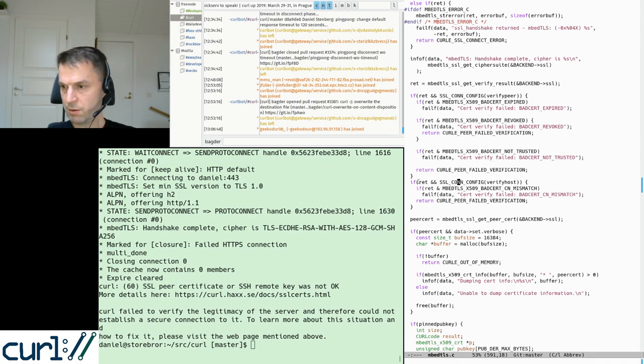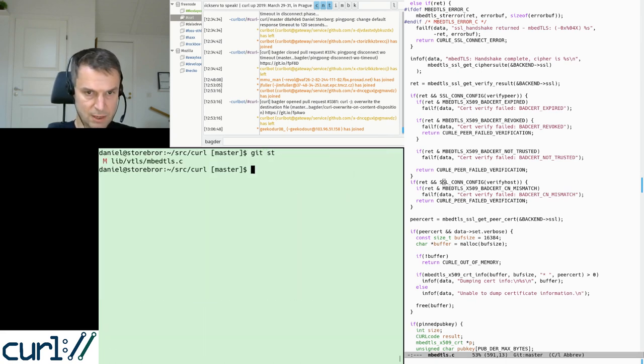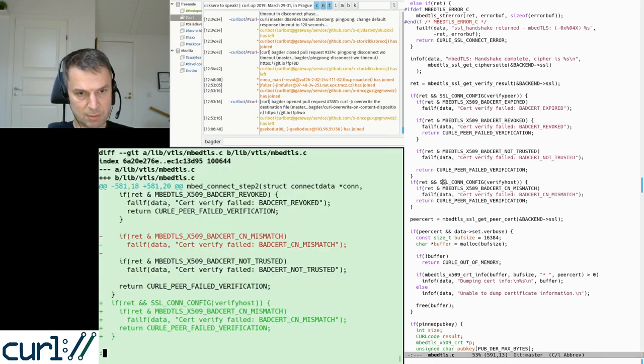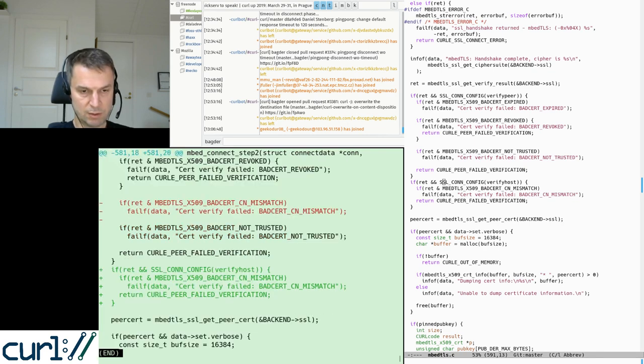I'm working on the bug report 33676. Repeating myself for the chat, I'm pasting the bug. So I have a fix for it that I think is correct. I'm going to make a pull request, and then I'm going to dive into some more QUIC code, or HTTP/3 code, which is in a very early state, but I could do that.